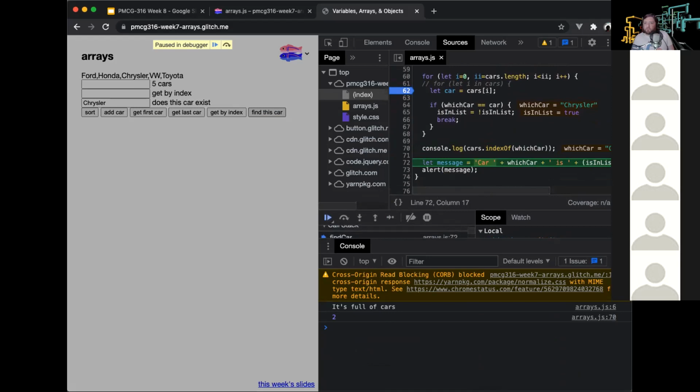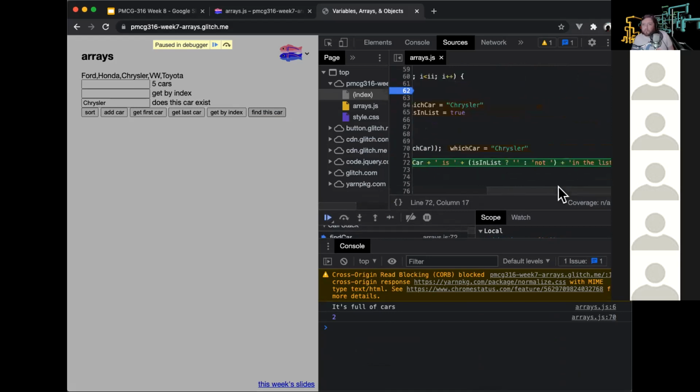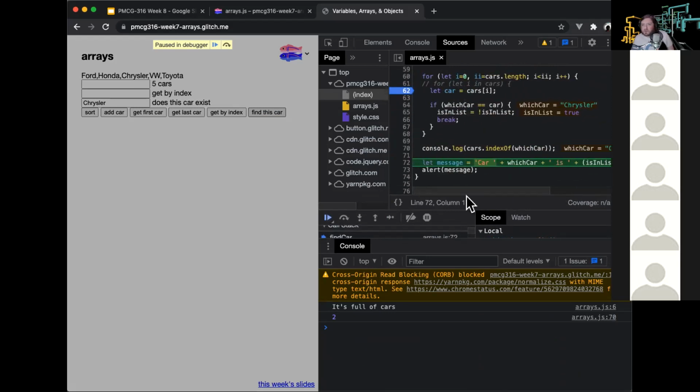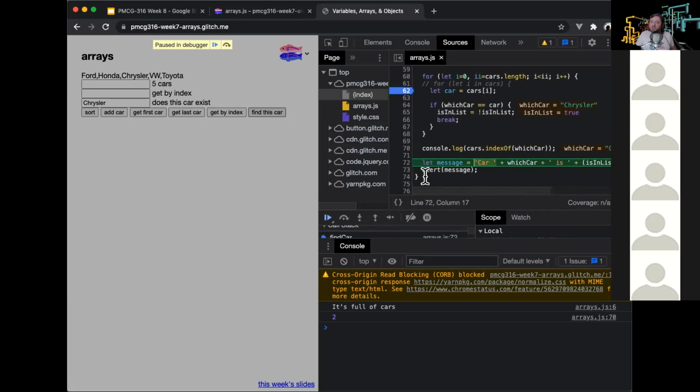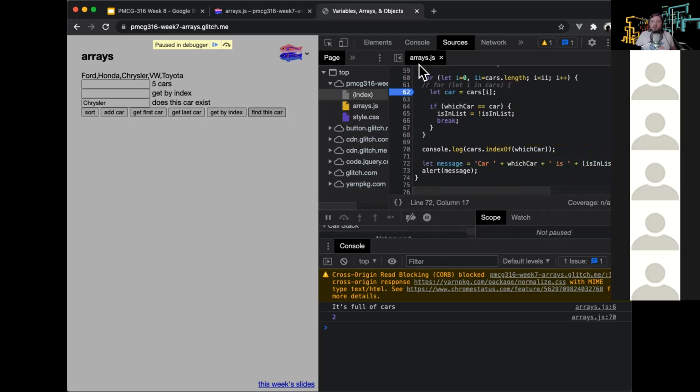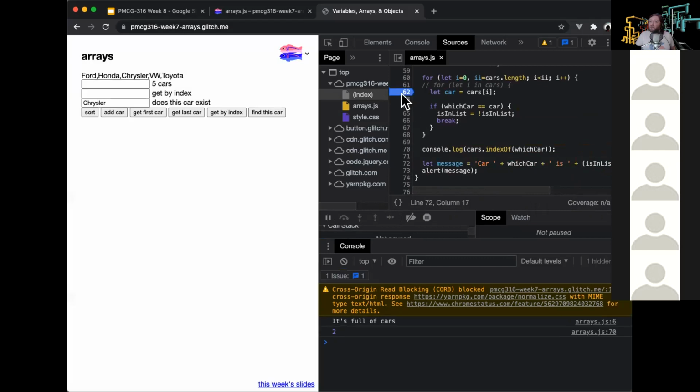And then we're doing some sort of nifty stuff in here. We're using that true false value to determine whether or not to say a car is or is not in the list. And so then we alert our message. Car Chrysler is in the list. Now let's see what happens with one that's not.